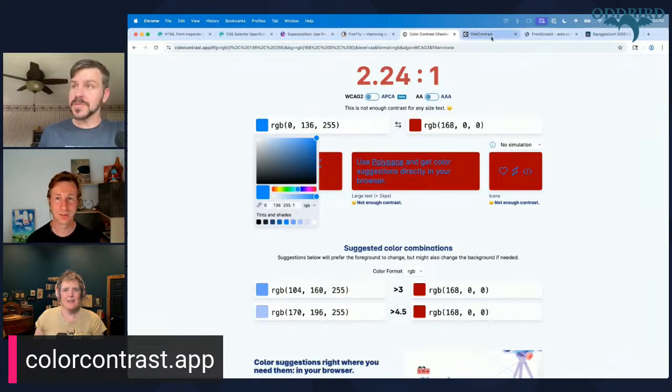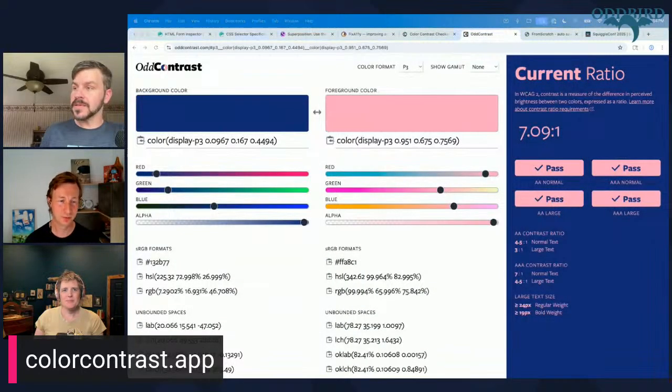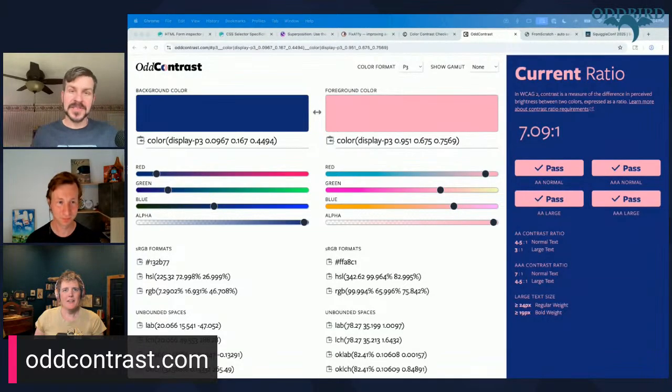Since we're talking dev tools, we also have another contrast tool that does support P3, OKLCH, OKLab, but we do not have the two-dimensional color picker. We don't have all of those things. So hey, use both of them.